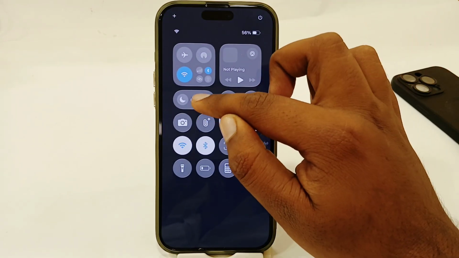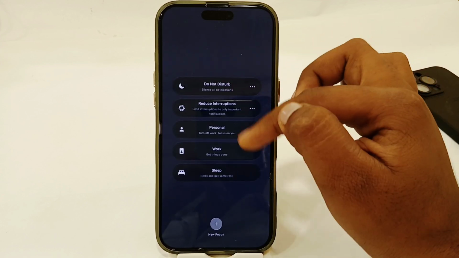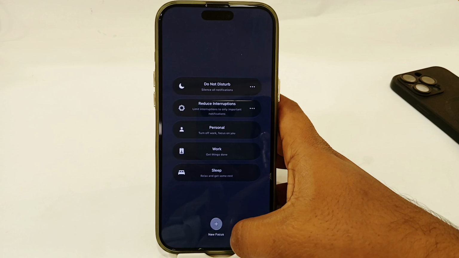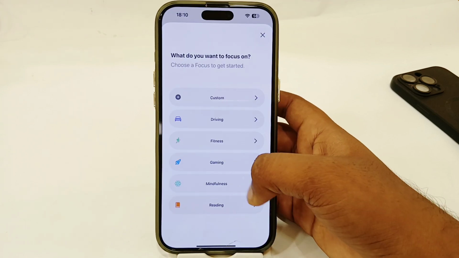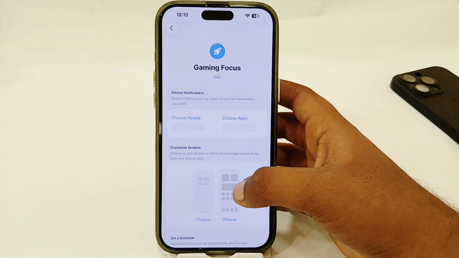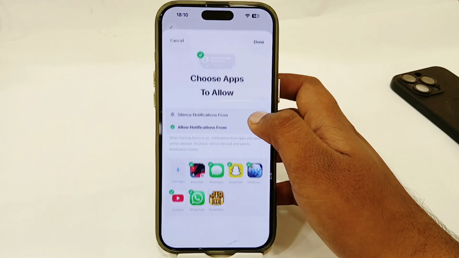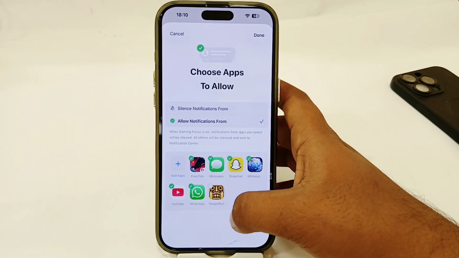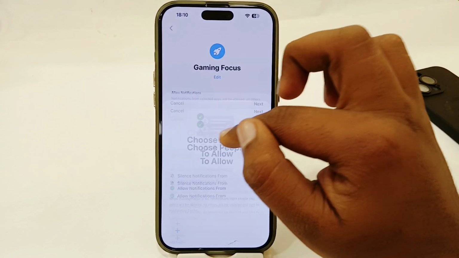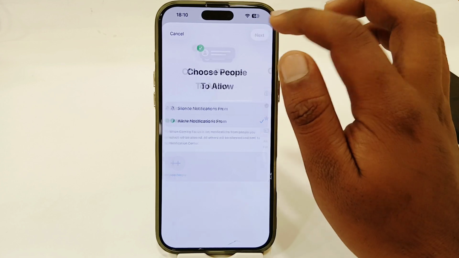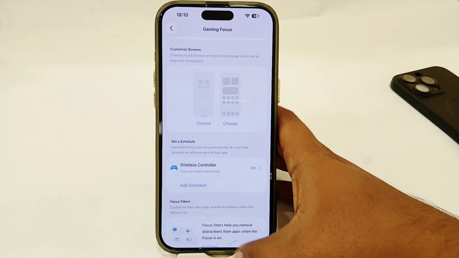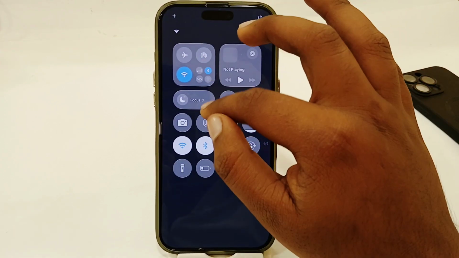an option of Focus. Tap on that, and here you'll find the Gaming option. Or if you don't find it, tap on the New Add option or the New Focus option here, and select the Gaming option from here. Now select Customize Focus, and you just have to select Choose Apps, and then add your apps or your games which you have, then tap on Done. Or you can also choose people if you want to, and once you have done, your gaming mode will be successfully enabled on your iPhone.